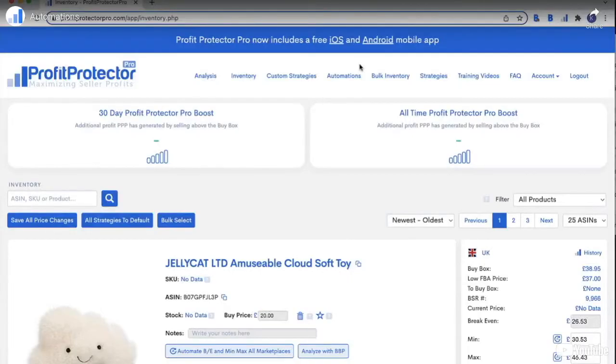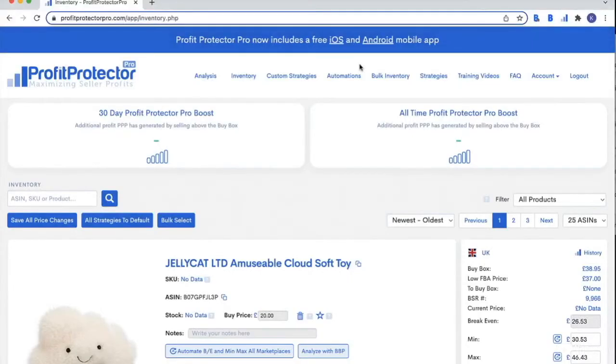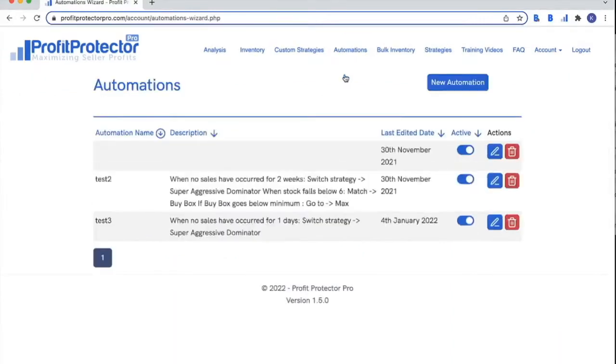Okay, so now I'm going to talk you through automations. You reach this by clicking the automations button in the top menu option. Now this is a super awesome feature, I think, because it basically allows you to say to Profit Protector Pro, when this happens, do this, and apply it to a specific listing. You can do it on a per ASIN basis.